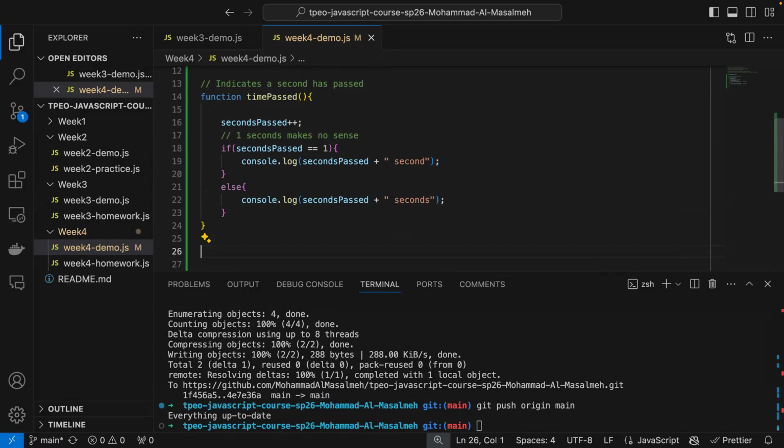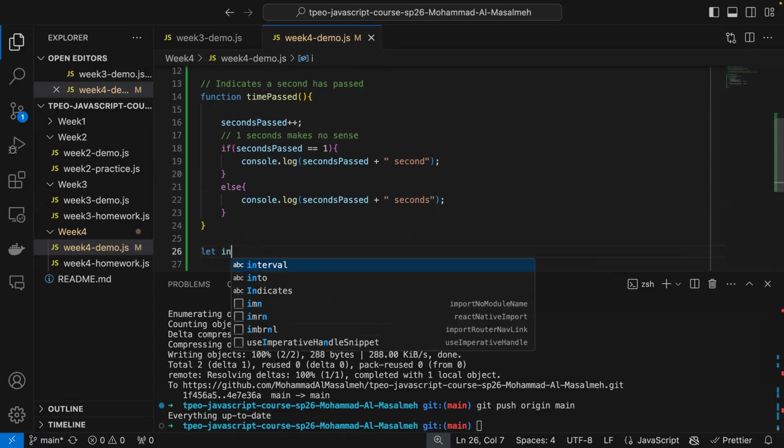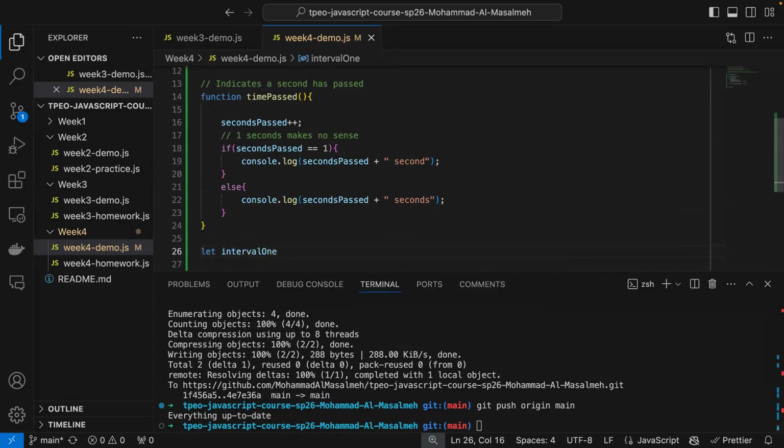Mohammed, okay, what do you think? Well, I believe we should do an interval ID and then set that interval so that every 1,000 milliseconds time pass gets called. Sounds like a great idea. So let's do let interval ID. Also, I feel like I'm giving y'all the wrong idea. It doesn't always have to be an interval ID.